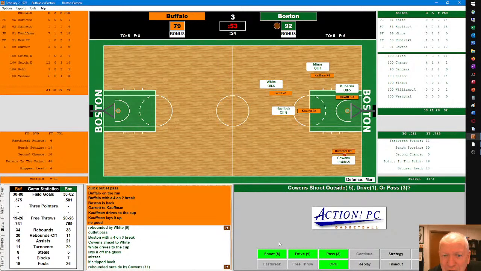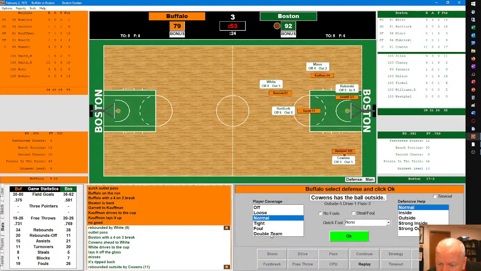Little amusing turn of events on the chalkboard there. But now Boston has the ball. They've got a fresh 24 seconds. 53 seconds to play in the third quarter as they set up the offense, and the ball is in the hands of Cowens from the baseline.